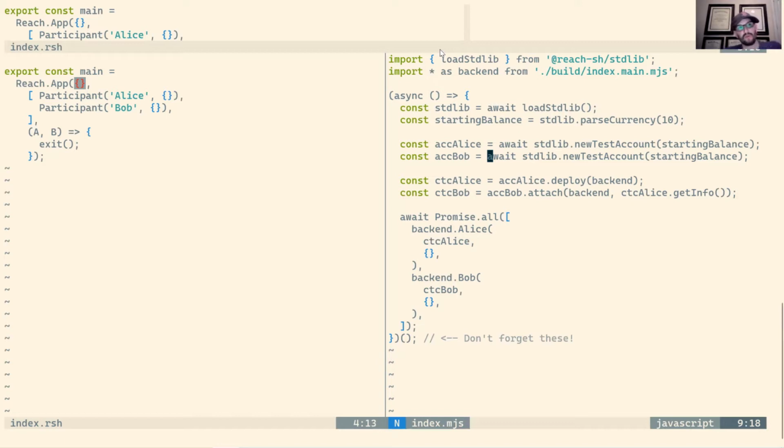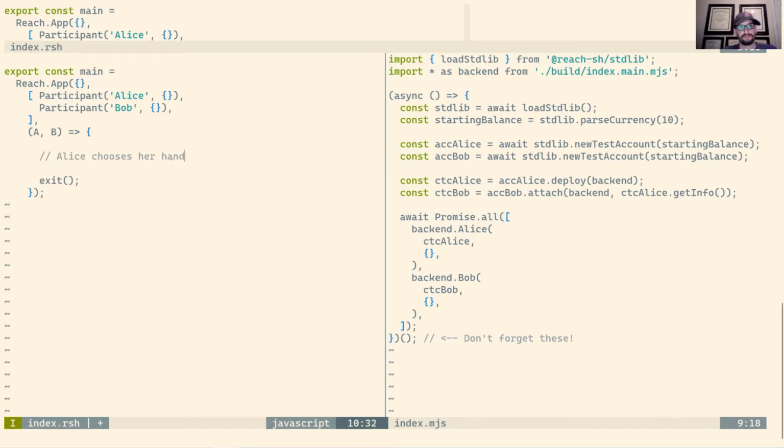Now, to do that, we're going to change the Reach program over here. Essentially we're going to modify the program so it looks like this. It's going to say Alice chooses her hand. And it's going to say Bob chooses his hand. And then it's going to say we figure out who won. And then of course, once we choose it, we're going to share the information. So let's start in the middle there. We're going to say Alice is going to share her hand.